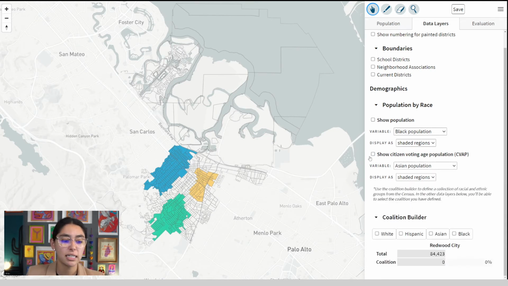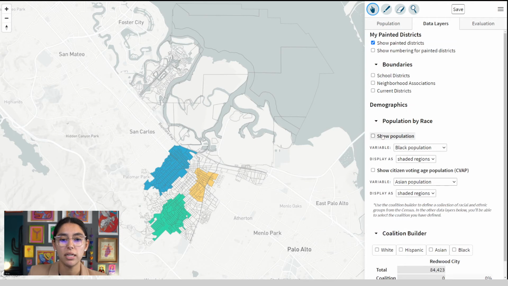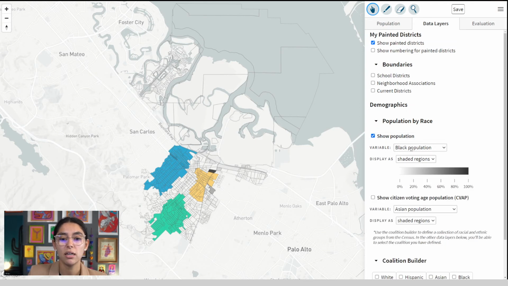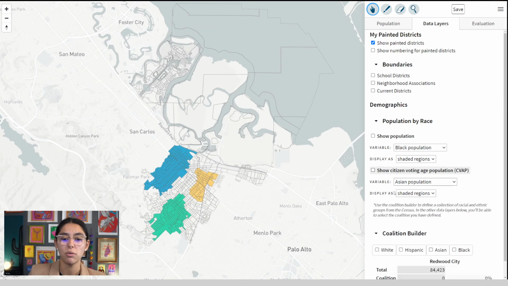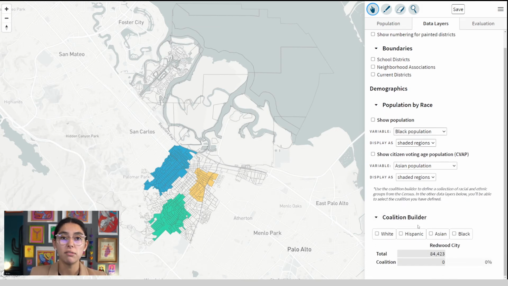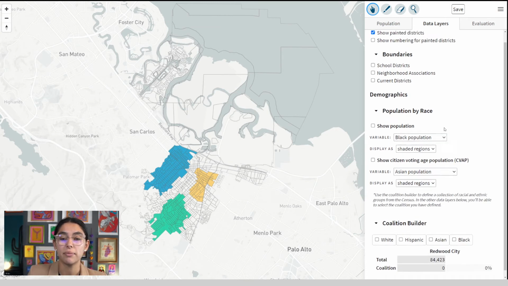The final data set that you can look at is called a coalition builder, which is here at the bottom. And you can click on multiple ethnic groups, and then to view that, you go back to either show population, click on the variable, and then you're going to want to click coalition population. You can also view it for CVAP by clicking CVAP and then clicking coalition citizen voting age population. And that will show you the coalition builder of the particular groups that you'd like to see together.